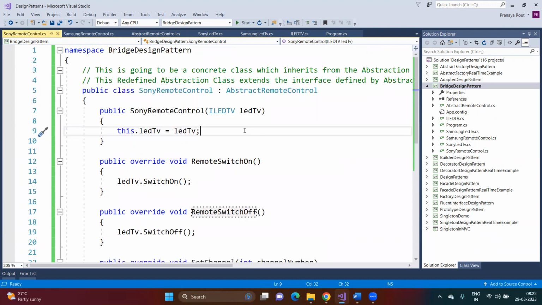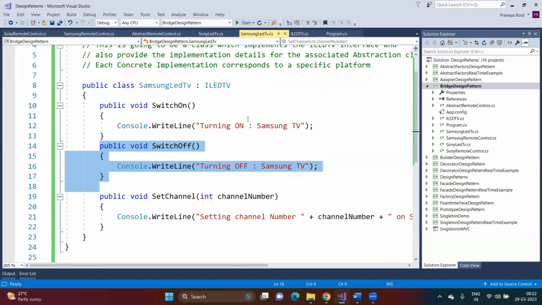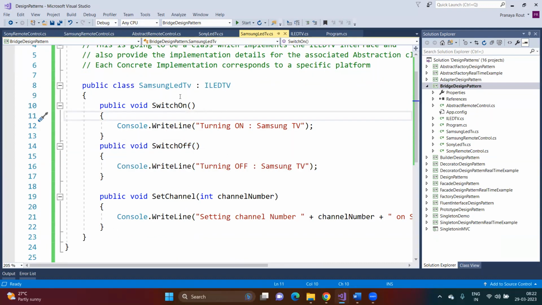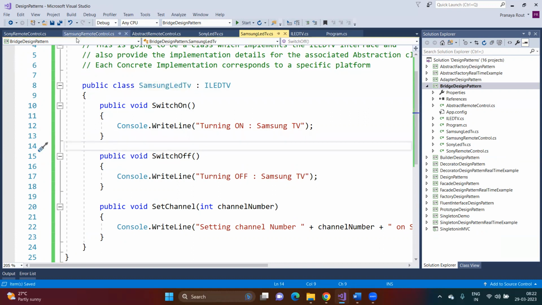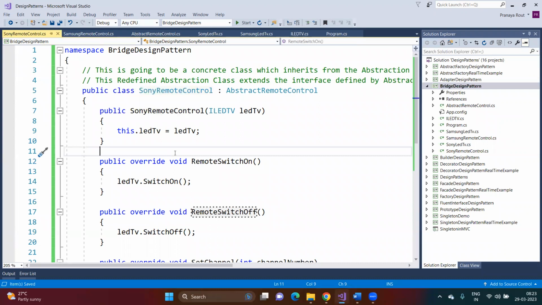No. That means if you modify or change these classes, is it going to affect the actual product classes, actual implementer classes? Is there any link? So you can see Samsung LED TV. Did we mention anything about the concrete Samsung remote control or Sony remote control? No. That means if you modify this switch on method, there is no issue, right? And if you add new implementer classes, or if you add new abstraction classes, then there is no issue, because both can develop independently, right?